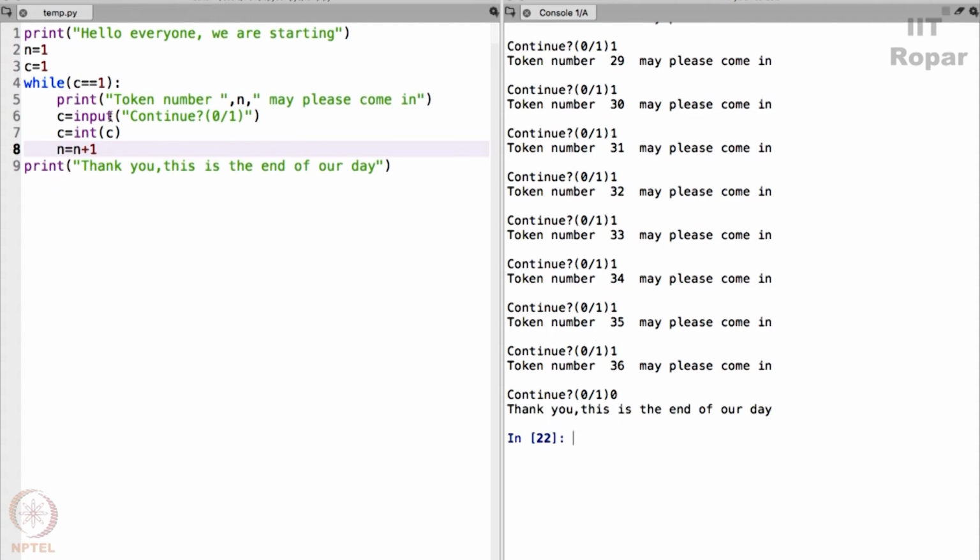Why does it say that? Because when you press 0, C becomes equal to 0. And when C is not 1, it comes out; if it's only 1, it enters. Once it comes out, it will say, thank you. This is the end of her day. And that's what happened here.